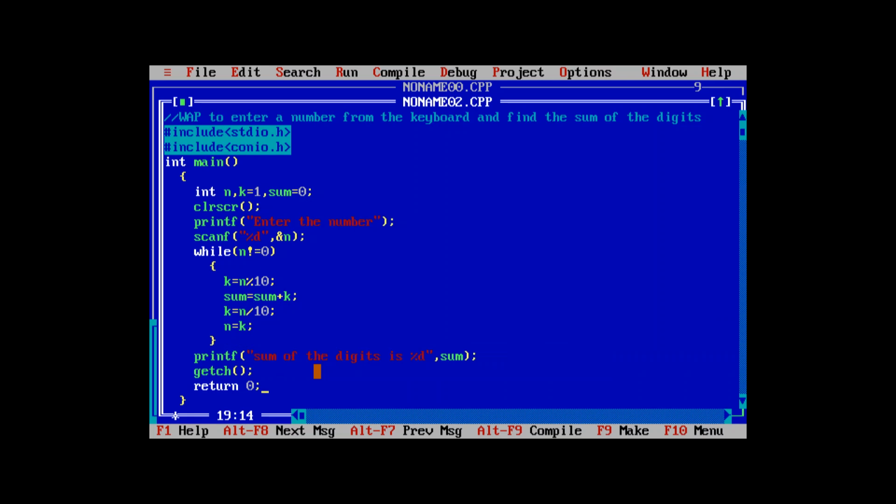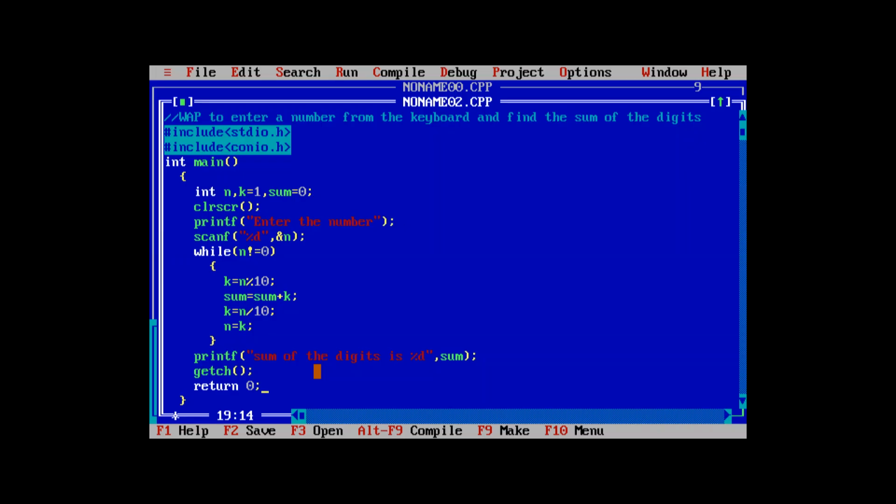Now there is no warning, there is no error. Success. Now if I compile this code, enter a number. Suppose I have entered 1, 2, 3, 4. The output is 10. Why? Because 1 plus 2 is 3, 3 plus 3 is 6, 6 plus 4 is 10. Right? Now if I compile again and give the number 7823, that is 7 plus 8 is 15, plus 2 is 17, plus 3 is 20. Right? So this is the program.